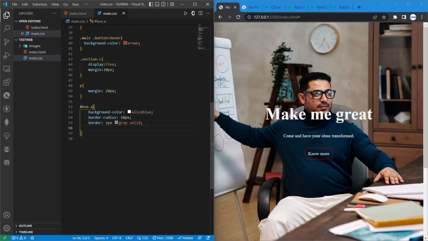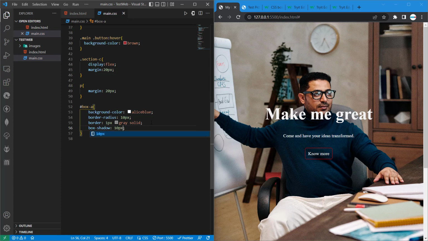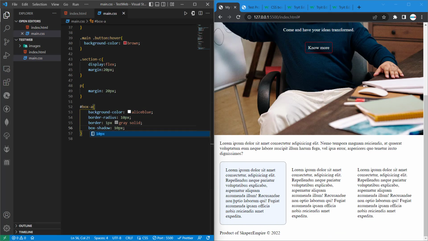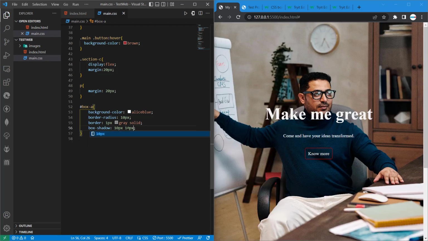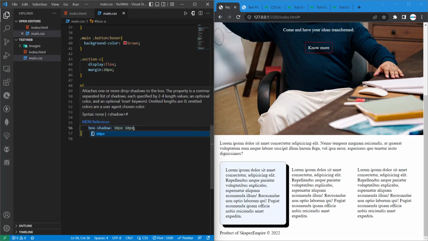Let's try giving it a shadow. So box-shadow. Box-shadow takes in some arguments or properties. So I'm going to do 10px for the horizontal, and then I'll do 10px for the vertical. As you can see, horizontal and then vertical. So that's the offset. Offset 10 pixels for horizontal, offset 10 pixels for vertical.